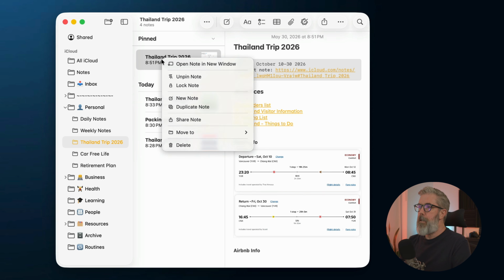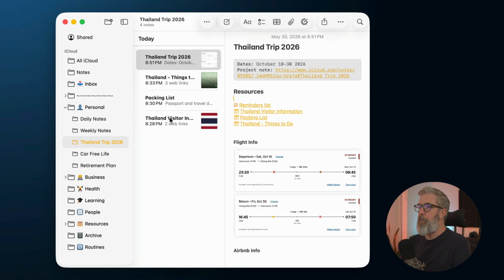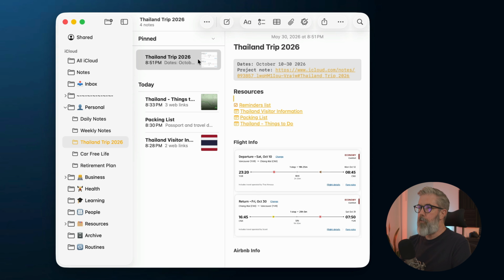To pin notes, you can just right click and in this case, I'll unpin it first. So to pin a note, you just right click and pin note. And that puts it at the top of the folder, so it'll always be here. It doesn't matter what else you edit, whether notes you create or anything else. They'll all show up down below here, but the pinned note is always at the top.